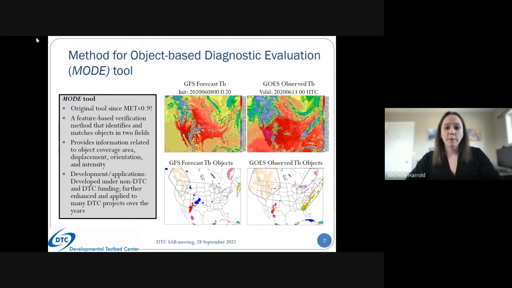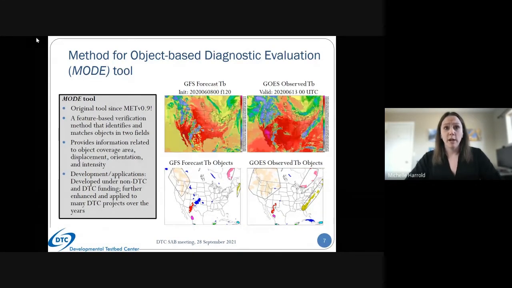So at its core, it's a feature-based verification method that helps identify and match objects in two different fields, typically the forecast and observed field. And in this example on the right, in the top set of figures, we have brightness temperature fields from the GFS on the left and then GOES-16 on the right.